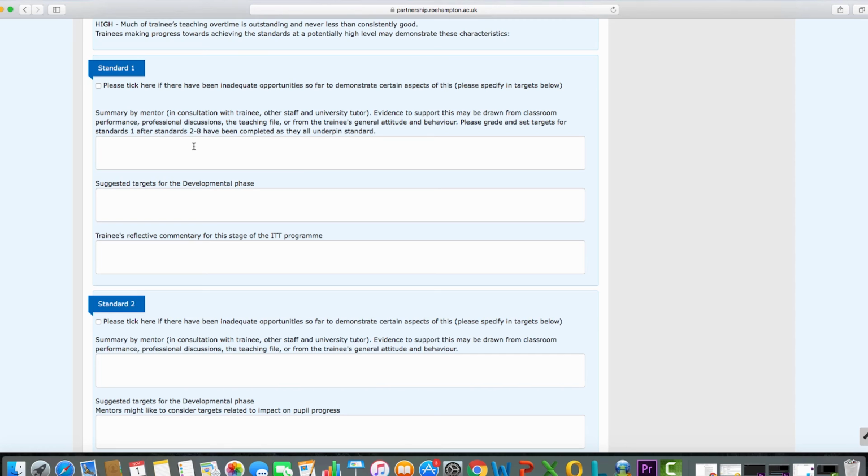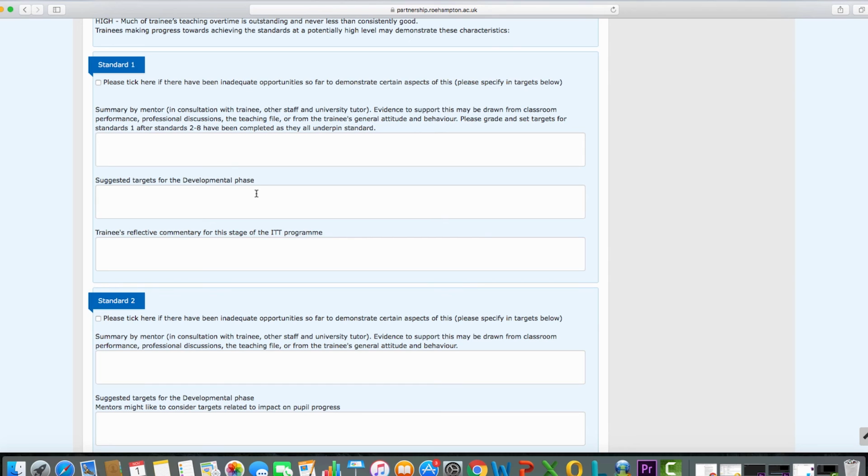If in the summary here evidence is put down, we do need to have some examples. So it would be great to be able to link some of those to lesson observations. For the suggested targets for the developmental phase, as we have to with children, we have to give our trainees SMART targets. So it can't just be that they use more behaviour management strategies. We need to make sure that the strategies are SMART, focused and time related. The trainee then gives a few comments about that standard and any evidence that they feel they can add. That happens for each of the standards.